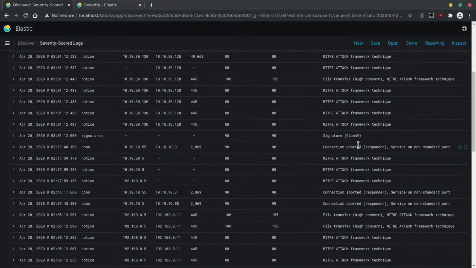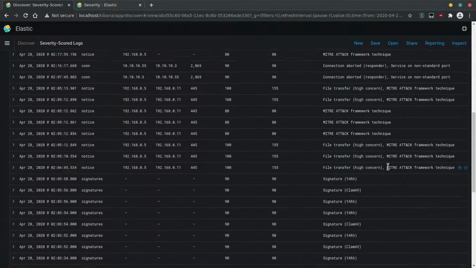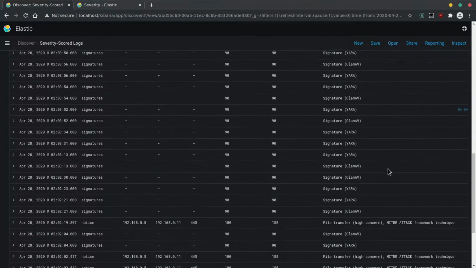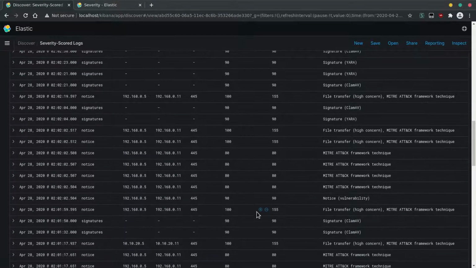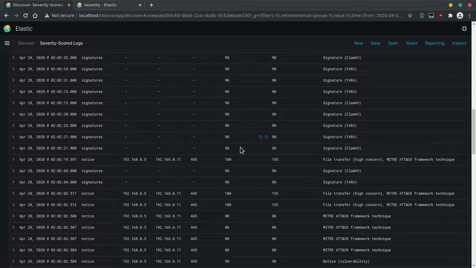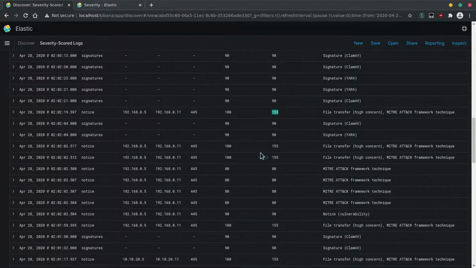Zeek logs which match multiple categories, for example, say you have a long connection that is outbound traffic to a country of concern, have their severity scores added together and then indexed into two fields: the severity score, which is capped at 100, and the raw severity score, which is the uncapped cumulative sum of the scores associated with the categories the log matched.